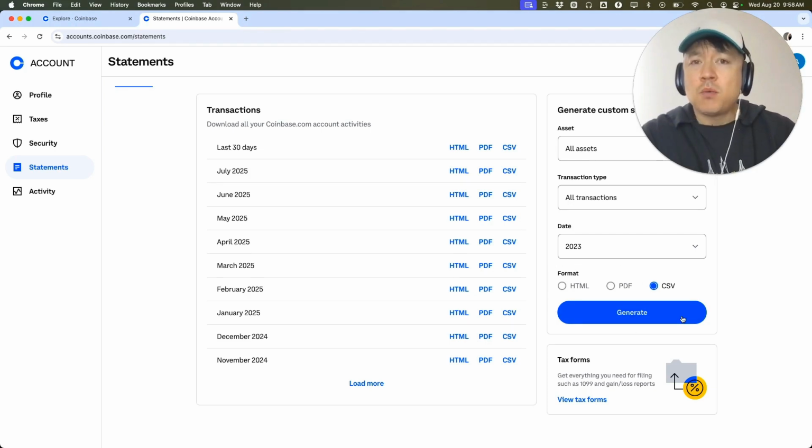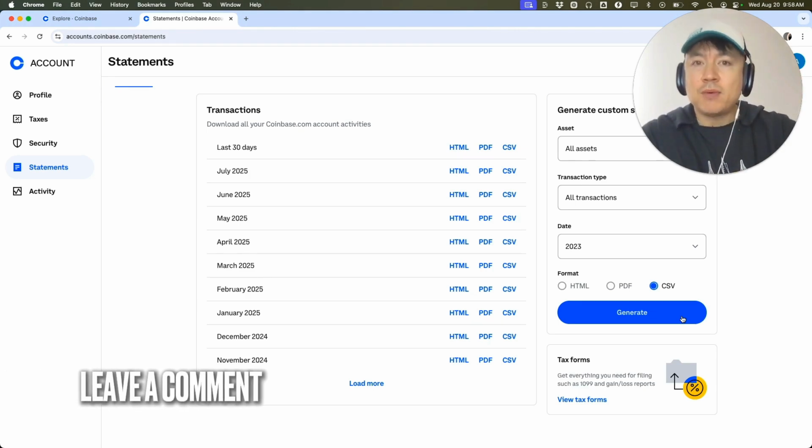So there you have it, guys. If you're wondering how to download an Excel version of your Coinbase transactions statement, that's the easiest way I know how to do it. If you know an easier way, be sure to leave a comment below. Let the rest of us know how you did it.